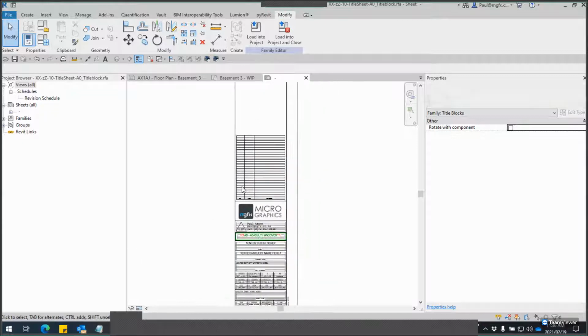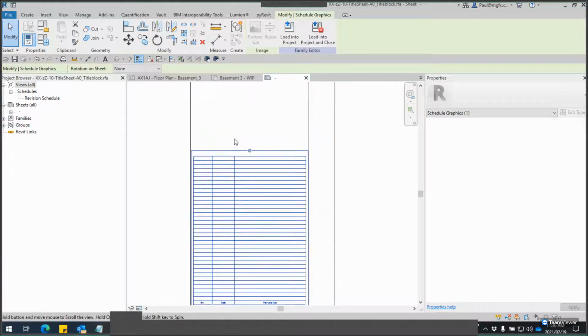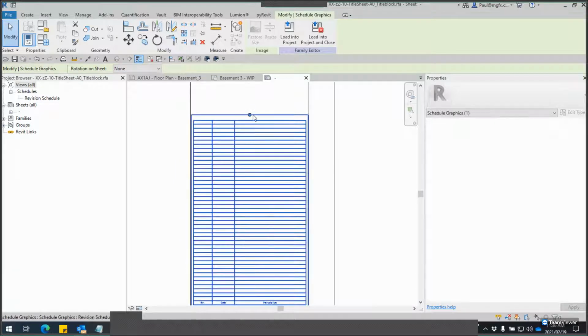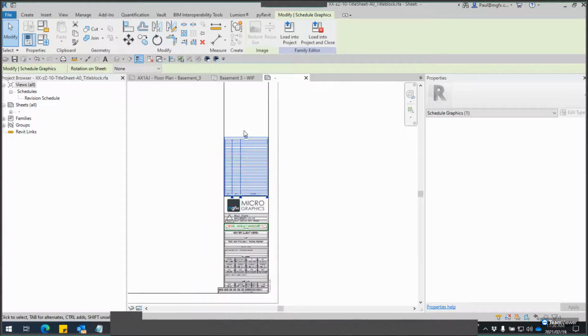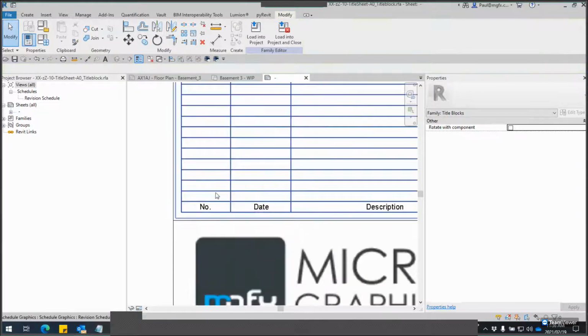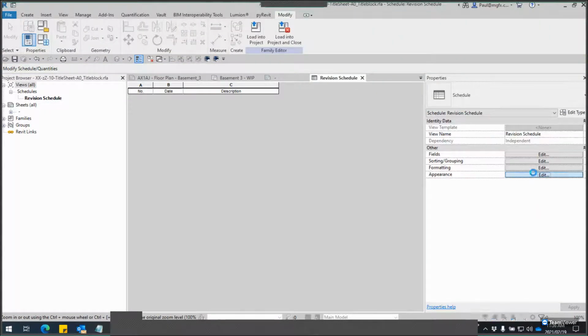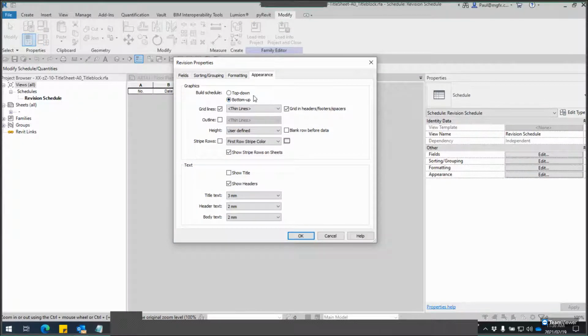This again is just the revision schedule. You'll see you can drag it a bit longer or shorter if you like. And in this specific one, just been adjusted in the double click, switch out the family type. It's been adjusted to use smaller text and also to read from the bottom up.